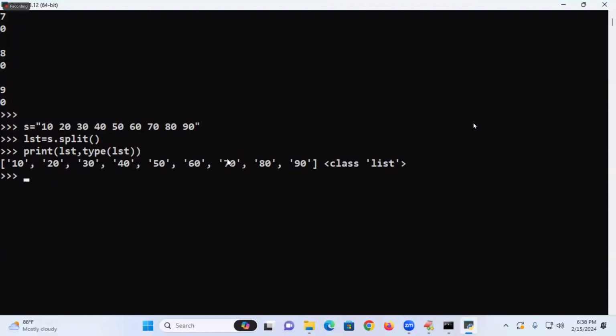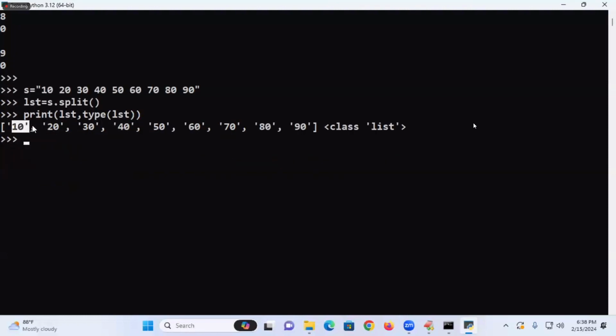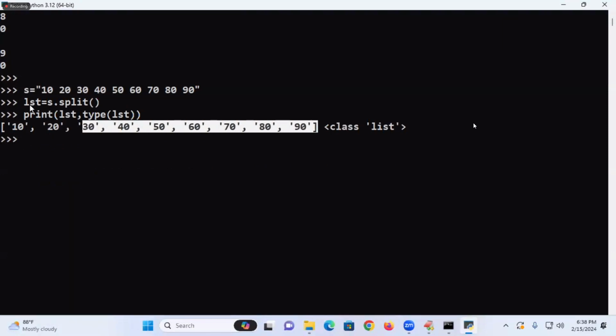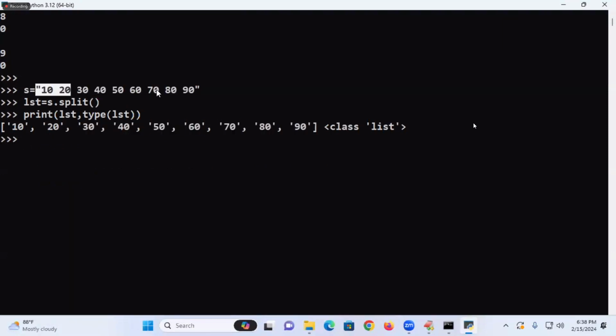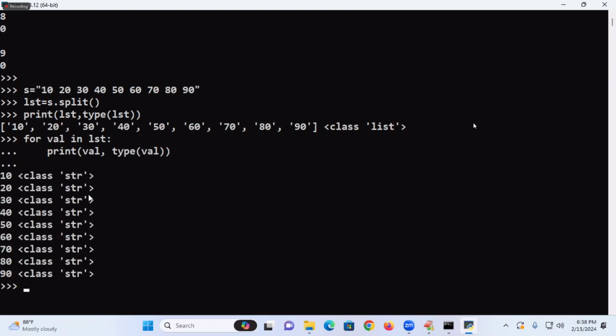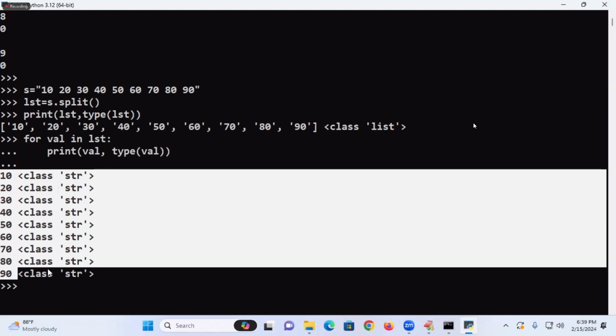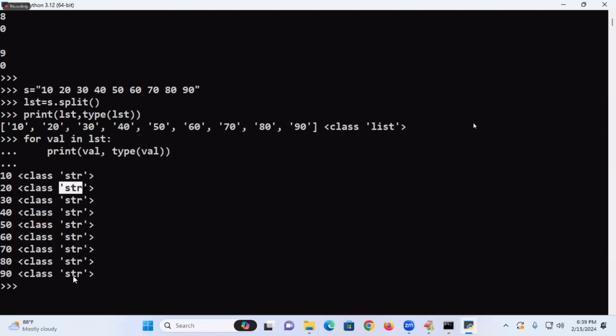Already we have done this example. What type are these called? Strings. Even though I entered them without double quotes, they are treated as strings. How do you get these values now? For value in lst, print value, comma, type of value. Is it printing or not? Yes, 10, 20, 30, 40, 60, 80, and str is printing like this.